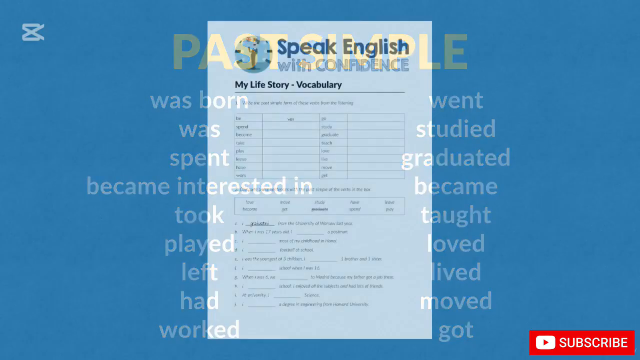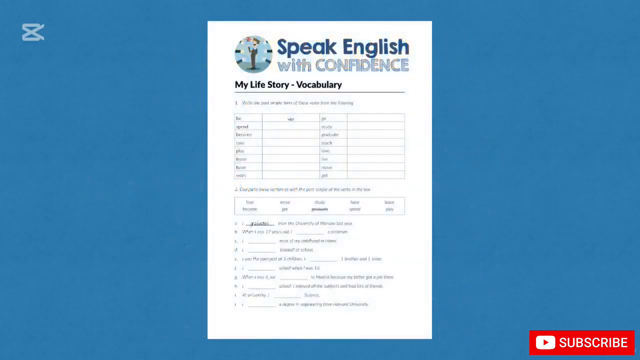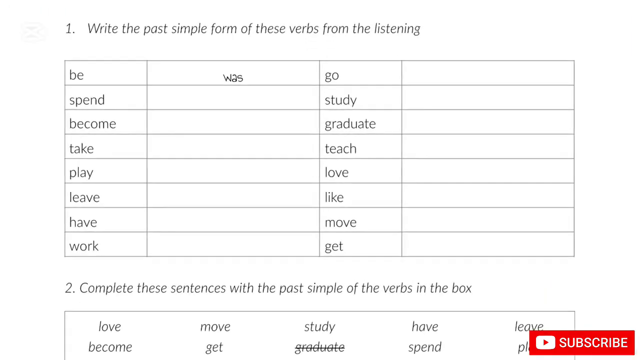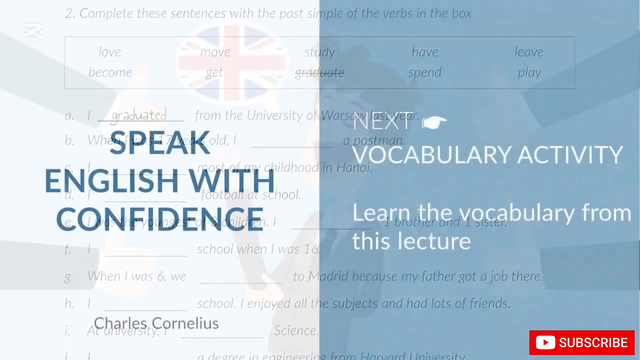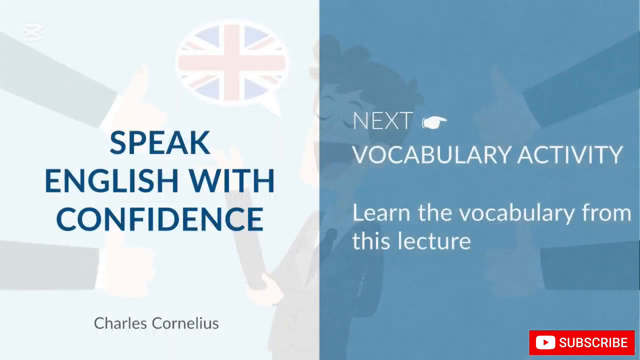Now in the next lecture, you can do an activity about these past tense verbs so that you can use them too. So the first activity is simply to write the past simple form of these verbs, and then I've got some sentences for you to complete using, you have to use the past simple of the verbs that are in the box. So go to the next lecture now, and you can do that activity.